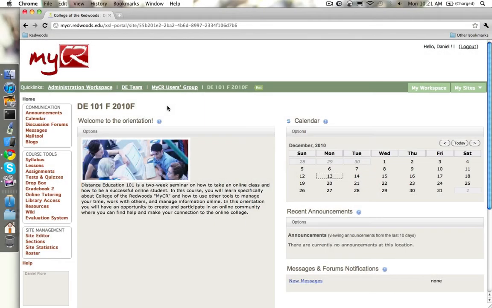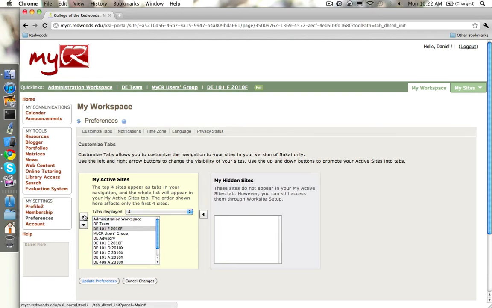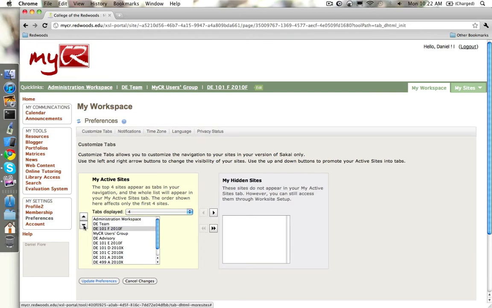Changing your quick links. To change the order of the sites in your Quick Links bar, just click the Edit link, which is located at the end of the Quick Links bar. This will take you to the Preferences tool. The names of all of your active sites are displayed in the box on the left. To change the order of the names, highlight a name and click the up or down arrows. When you've arranged the list the way you like it, click Update Preferences. Click on the Home link to reload the page and see the new Quick Links order.